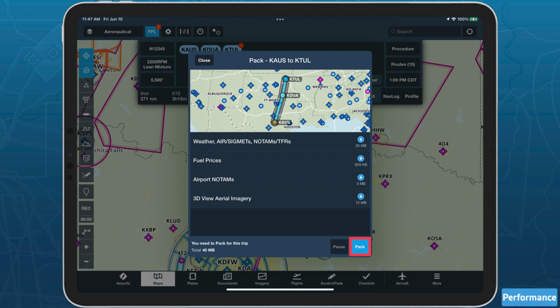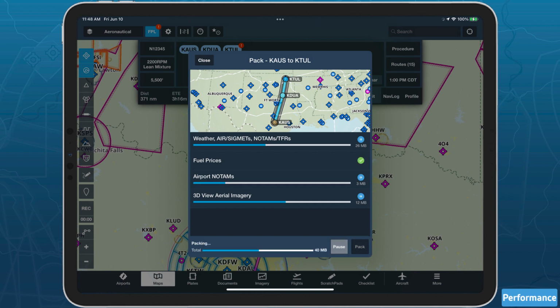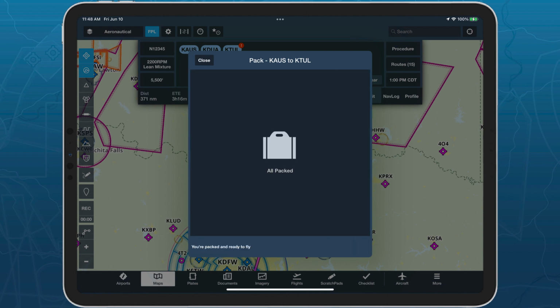So once you're ready, go ahead and tap on that pack button. You'll see it start loading. And when you're done, it'll tell you you're all packed and you're ready to fly.